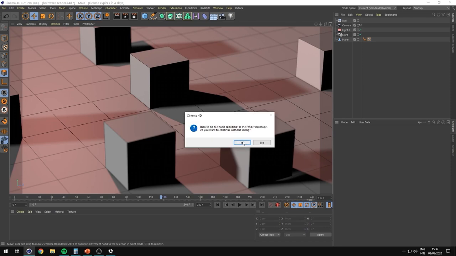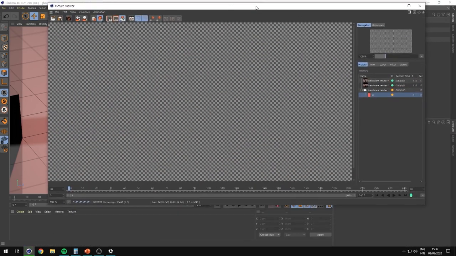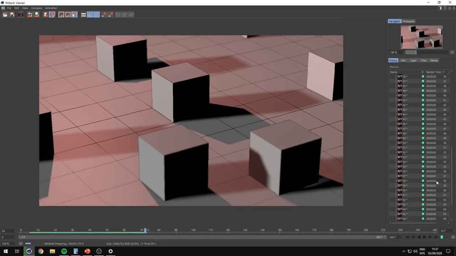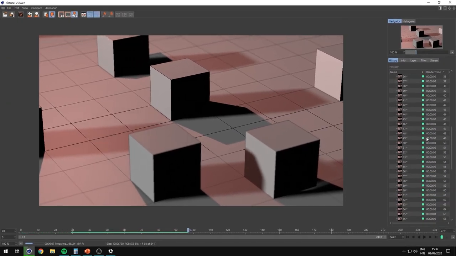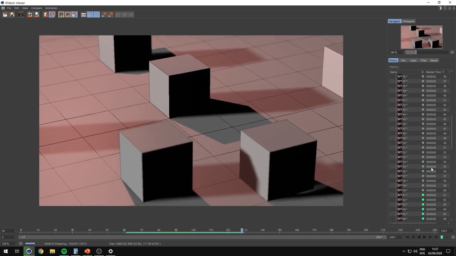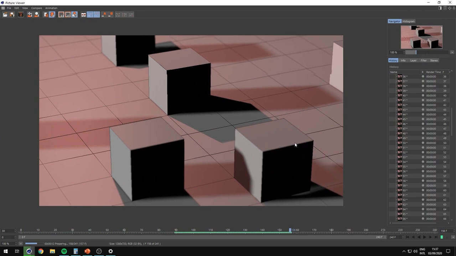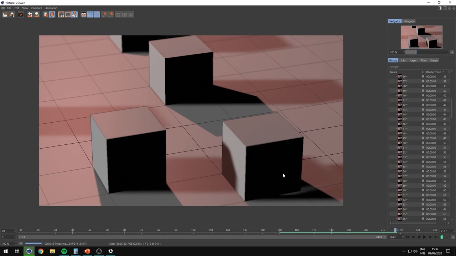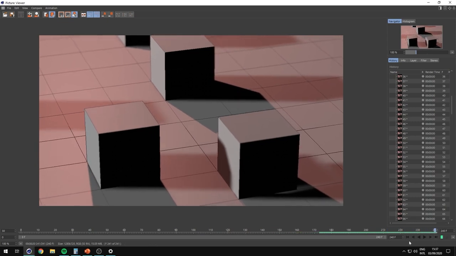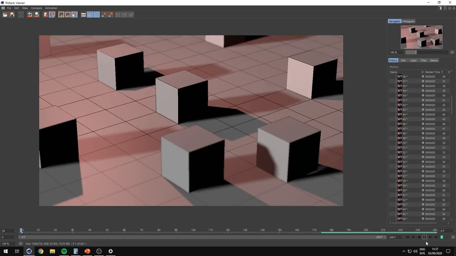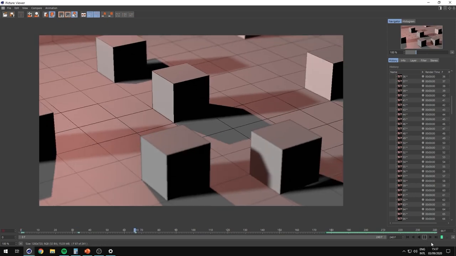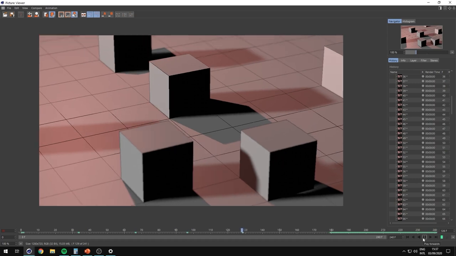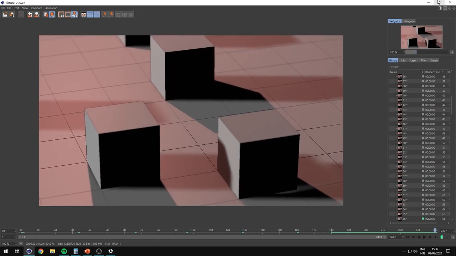Yes, I want to continue without saving. And as you can see, it basically renders it out within a second frame. This is a way you can easily go back and forth with your client, whether he likes a shot or not, or the animation is too fast or too slow. And like this, you can have a quick playback of your animation and not render it out in Octane or Redshift or in some cases Cinema Standard or Physical Renderer.